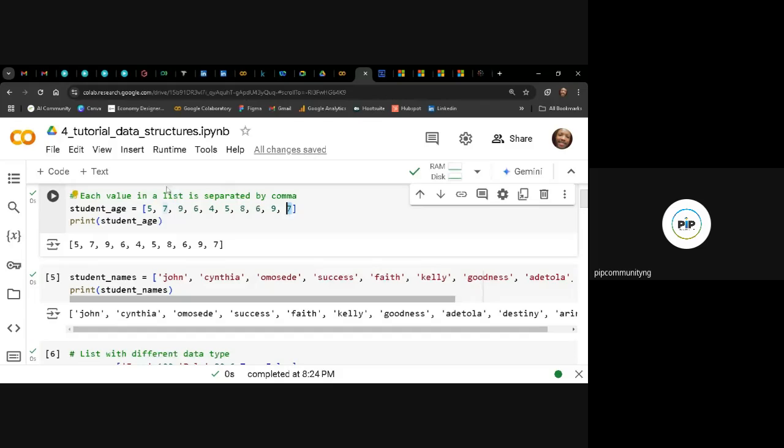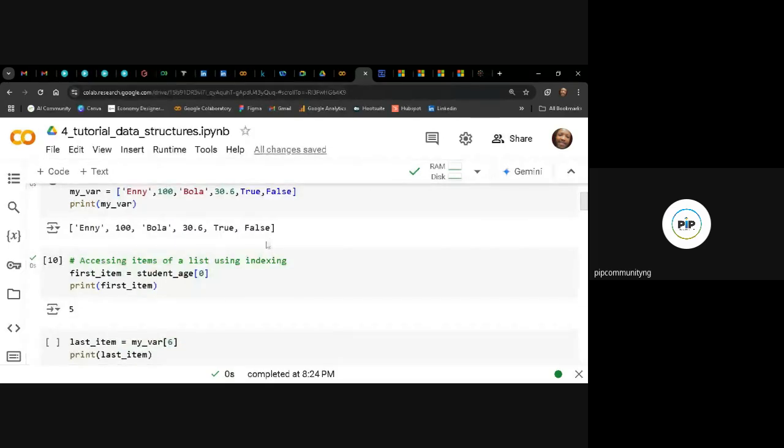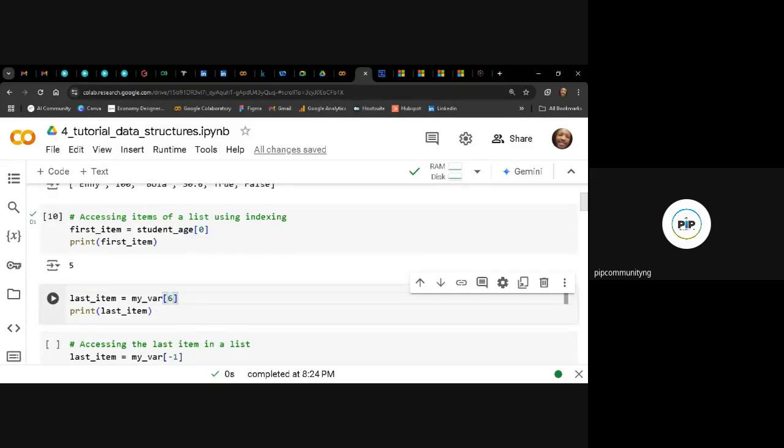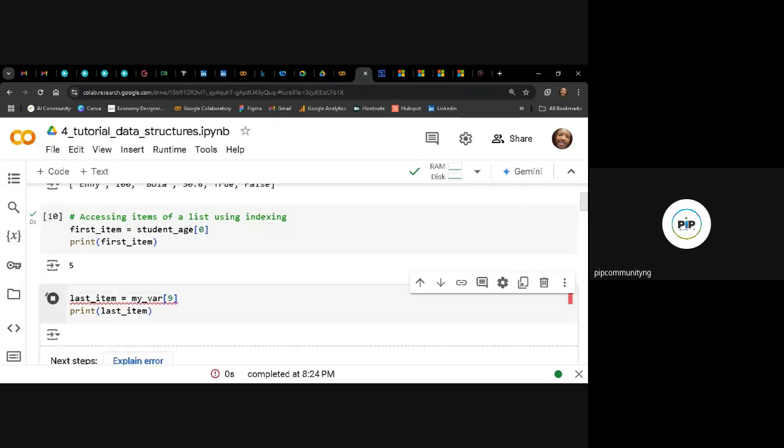You must count from 0 to whichever number you have as the last item, the size of your list. So 7 is the last item, and we want to get 7. For us to get 7, we're going to call the index number 9. That's how to get the last item, index number 9.